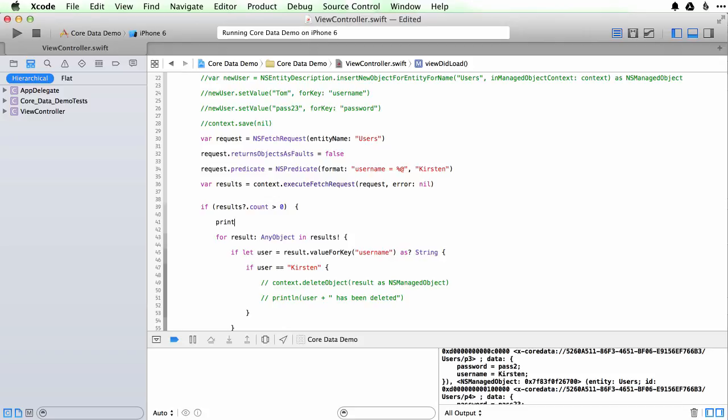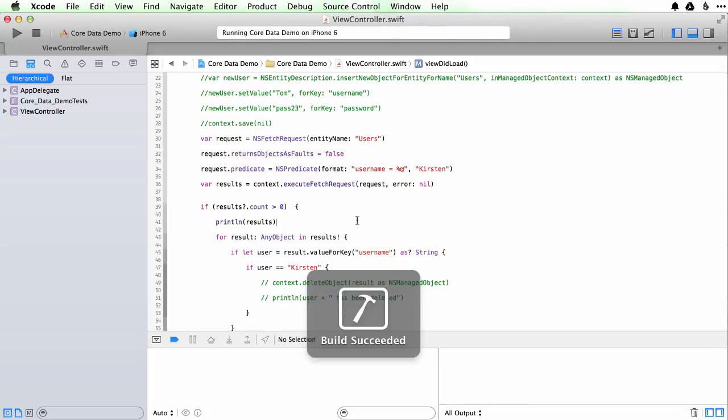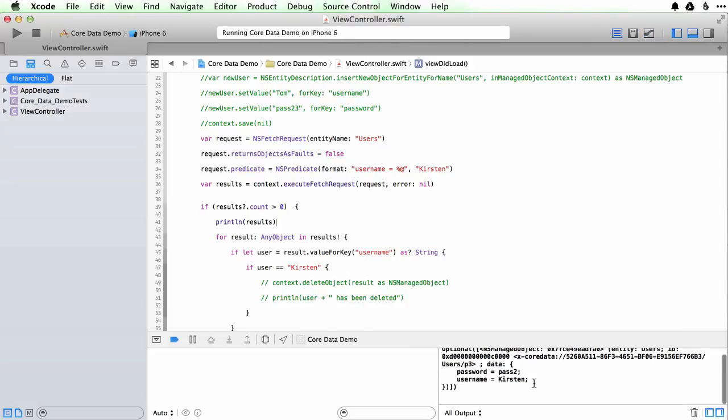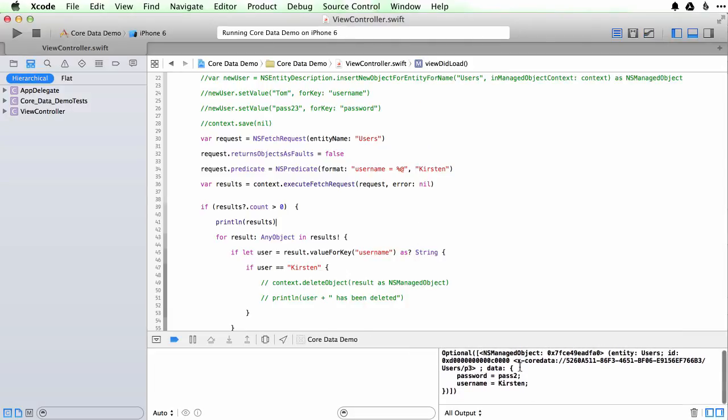So let's again just put println results there. And we'll do a quick run, and we should find that only Kirsten is returned. There we go. No other bits of information there, just Kirsten. So that's how you request a particular item from the database, or it could be a lot of items. We might have more than one Kirsten in our database. And you can, of course, add multiple predicates to check for people with certain usernames and certain passwords, which is what you would do if you wanted to log someone in and check whether their credentials were correct.